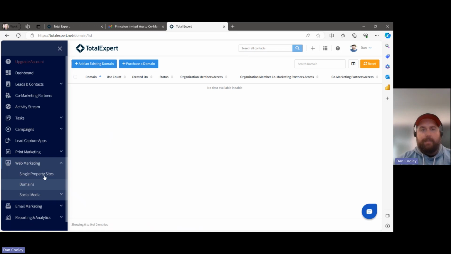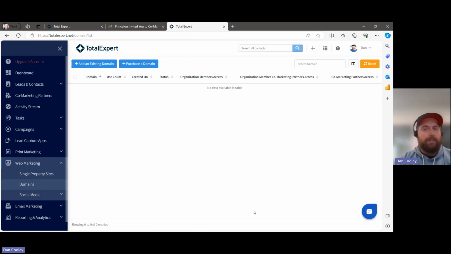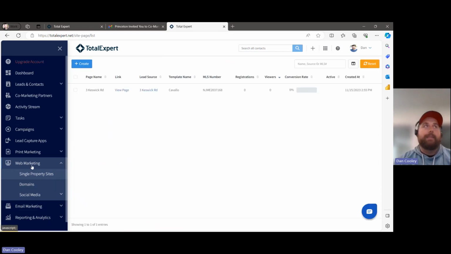Domains. Let's see about them. Add an existing domain. Purchase a domain. Oh, this is interesting. So there's some tech stuff here they'd have to do if they wanted to have a domain put on it. So I'm guessing this is for the single property websites so that it would be like, dancooley.wydellrealestate.com slash, you know, whatever the property address is, etc.